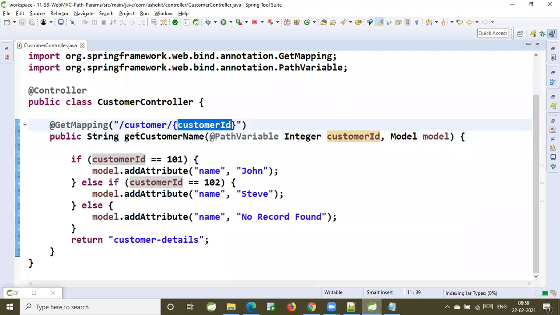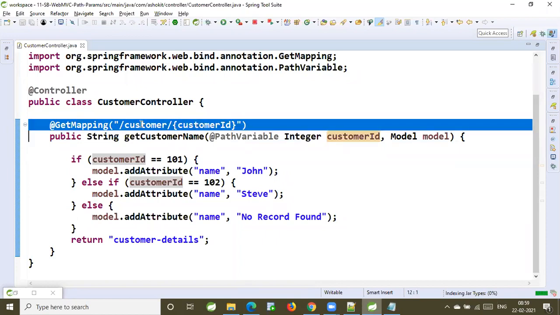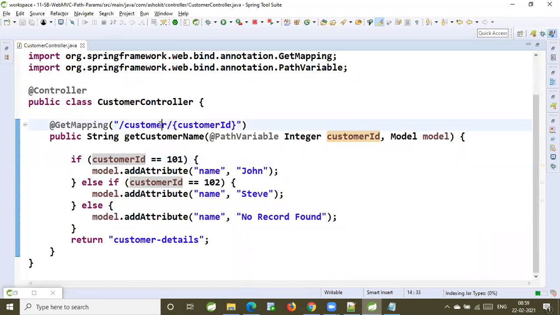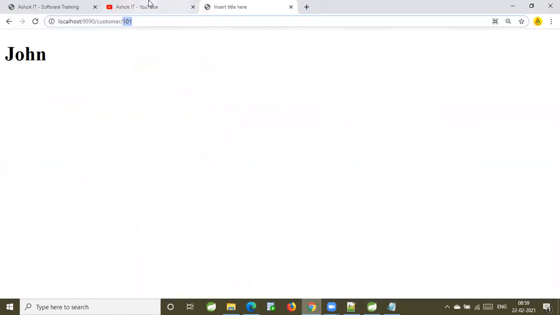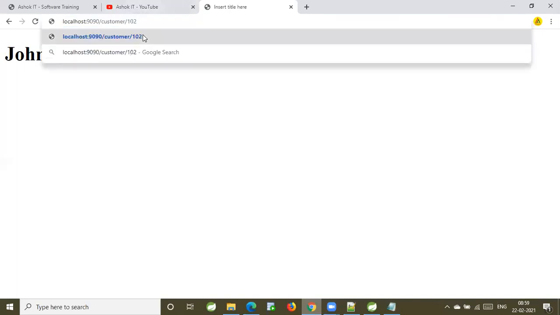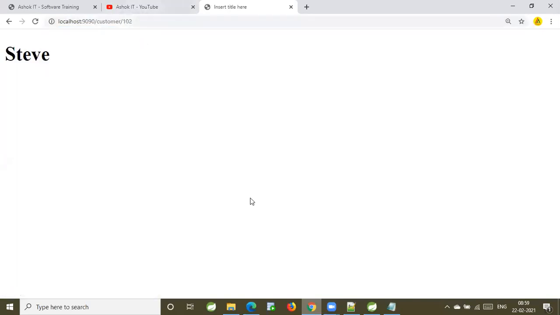For query parameters, we don't need to represent that in the URL. But for path parameters, it's mandatory that we represent that in the URL. Excellent. Now try this. Let me pass the ID as 1 or 2. Okay, we got the values Steve, 101 and 102.